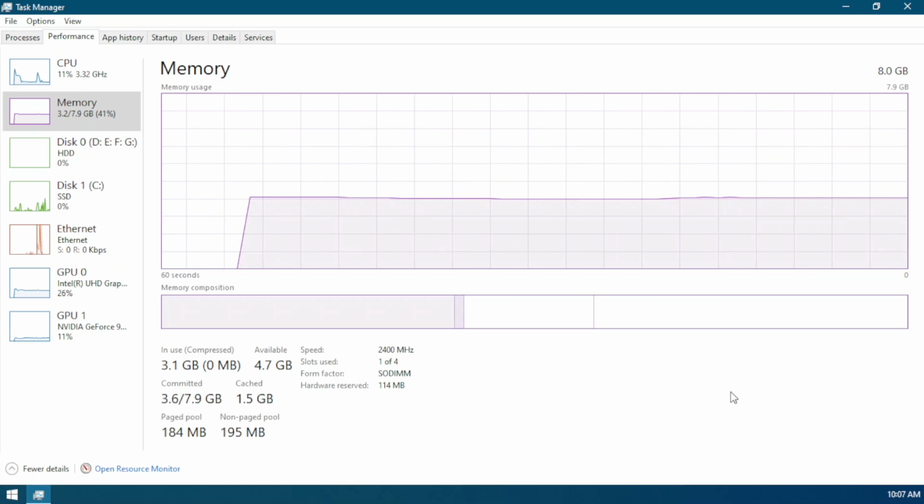But if you can't upgrade RAM, then you can increase RAM using your SSD or hard disk memory, which is basically a virtual memory. In this video, I will show you how to increase this virtual RAM.